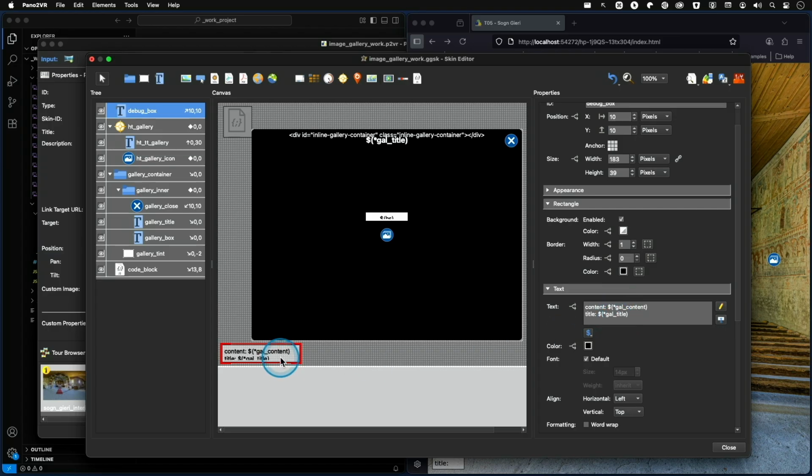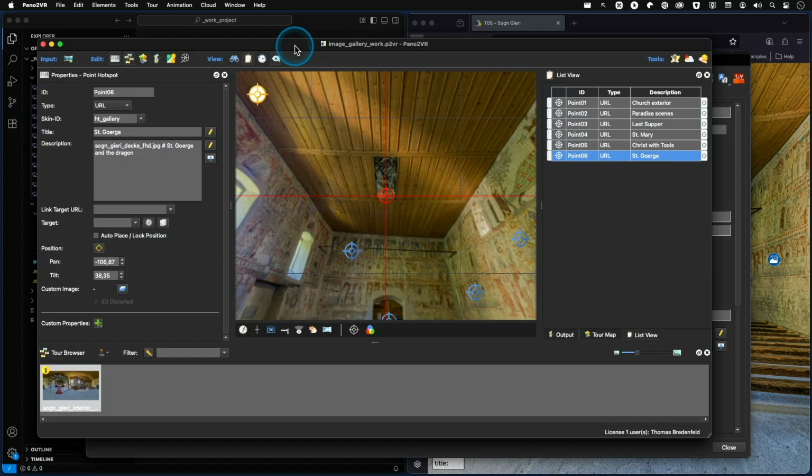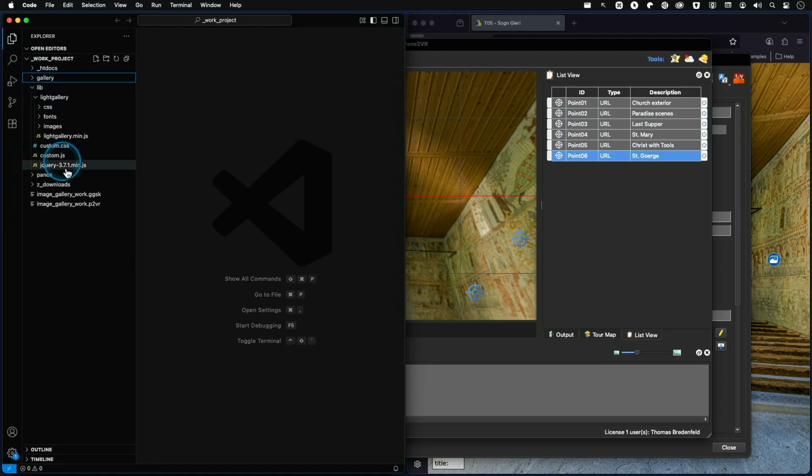These little debugging boxes are very helpful. I have some of them in my component library, but you can easily create it from scratch. It is very fast and easily done. And now we have the data in a variable where we want it. So as we now have done all preparations in our skin editor and in the Pano2VR project file itself, let's head over to our JavaScript again and let's check what's next.